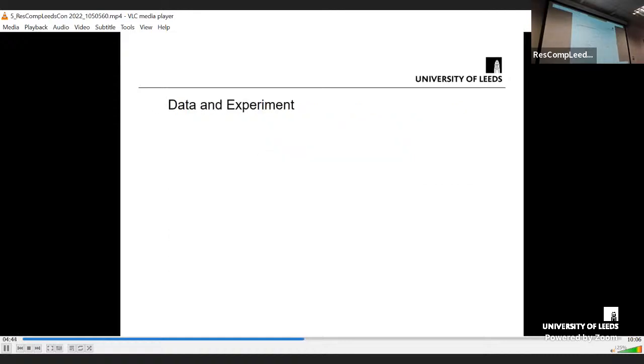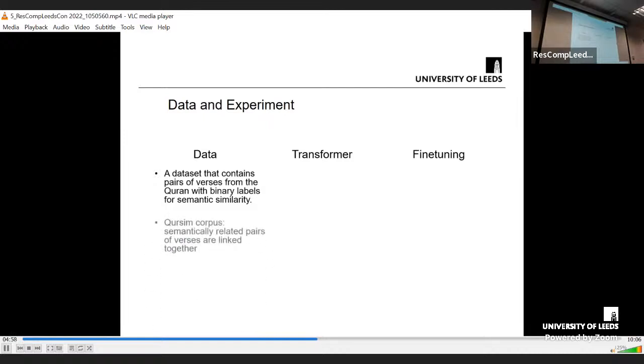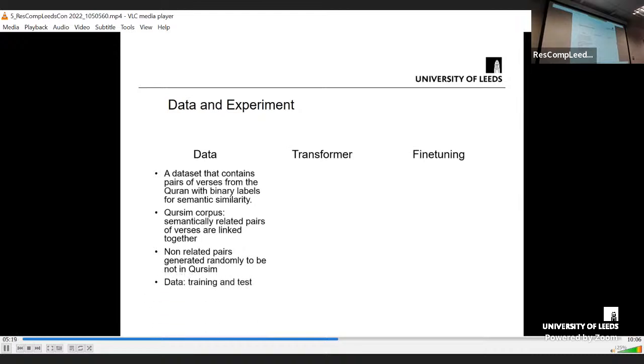Here I will talk about the main things in the experiment. First, the data. I created a dataset that contains pairs of verses from the Quran with binary labels for semantic similarity. I used a popular resource that provides pairs of similar verses from the Quran, which is Qasim, the one we mentioned before. I imported the related pairs from Qasim. I tried different combinations of pairs given their degree of relevance when training my model. Non-related pairs were randomly generated to be not in Qasim. Then I split the data into training, validation, and test sets.